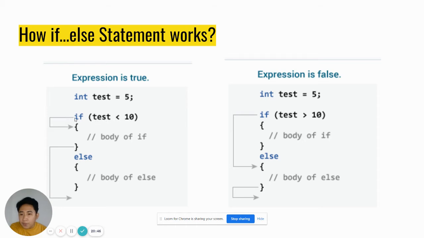If true, after this code, it will go inside the body of the if. So it will execute the inside of the if when it's true. And after executing the inside of the if, it will go out and skip the else. It will not do the else. Okay, that is if it's true.